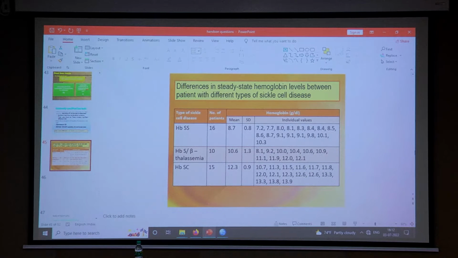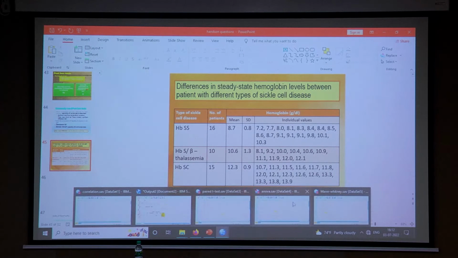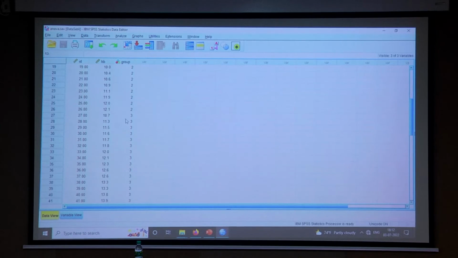Okay, the difference in hemoglobin levels between sickle cell disease people in three groups: thalassemia and the other two sickle cell traits. So how to go about doing it? The data is entered in three groups, around 41 individuals in total.